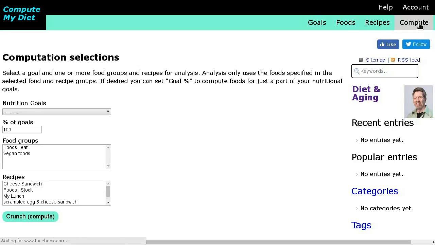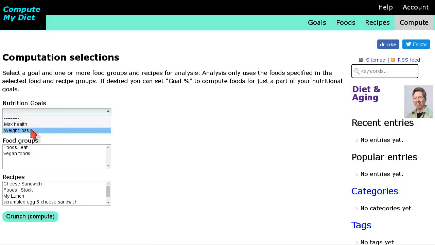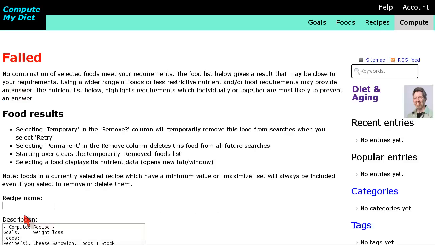This is the compute page of the Compute My Diet website. Start off on the compute page, you select a set of nutritional goals that you previously created with our weight loss. We will try just half of our goals for this meal. And we want to include a cheese sandwich and just use foods that I keep on hand. You could add a food group, but for now we'll just go with it.